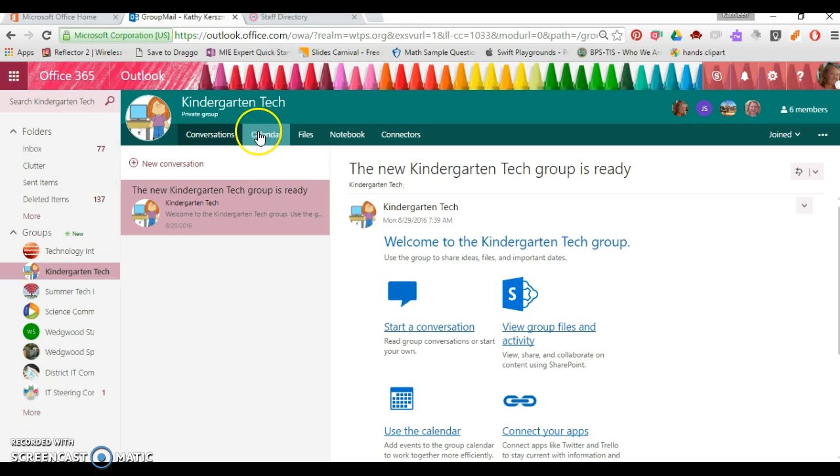Okay. Next one is calendar. I don't believe in this kindergarten tech group I have populated that, but think of it this way. It works the same way.